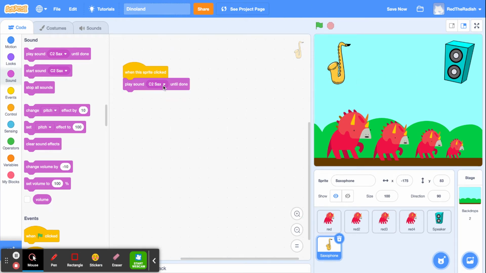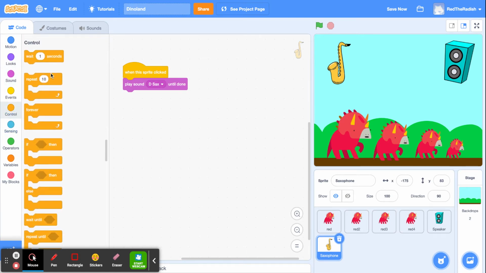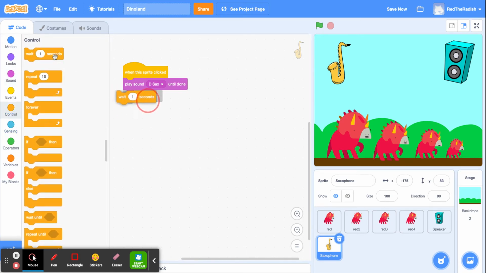I think a D would be better. Yeah. So when you click on the saxophone, it plays a D. But if I go to control, wait 1 second. 1 second is pretty long in music, so let's try half a second.